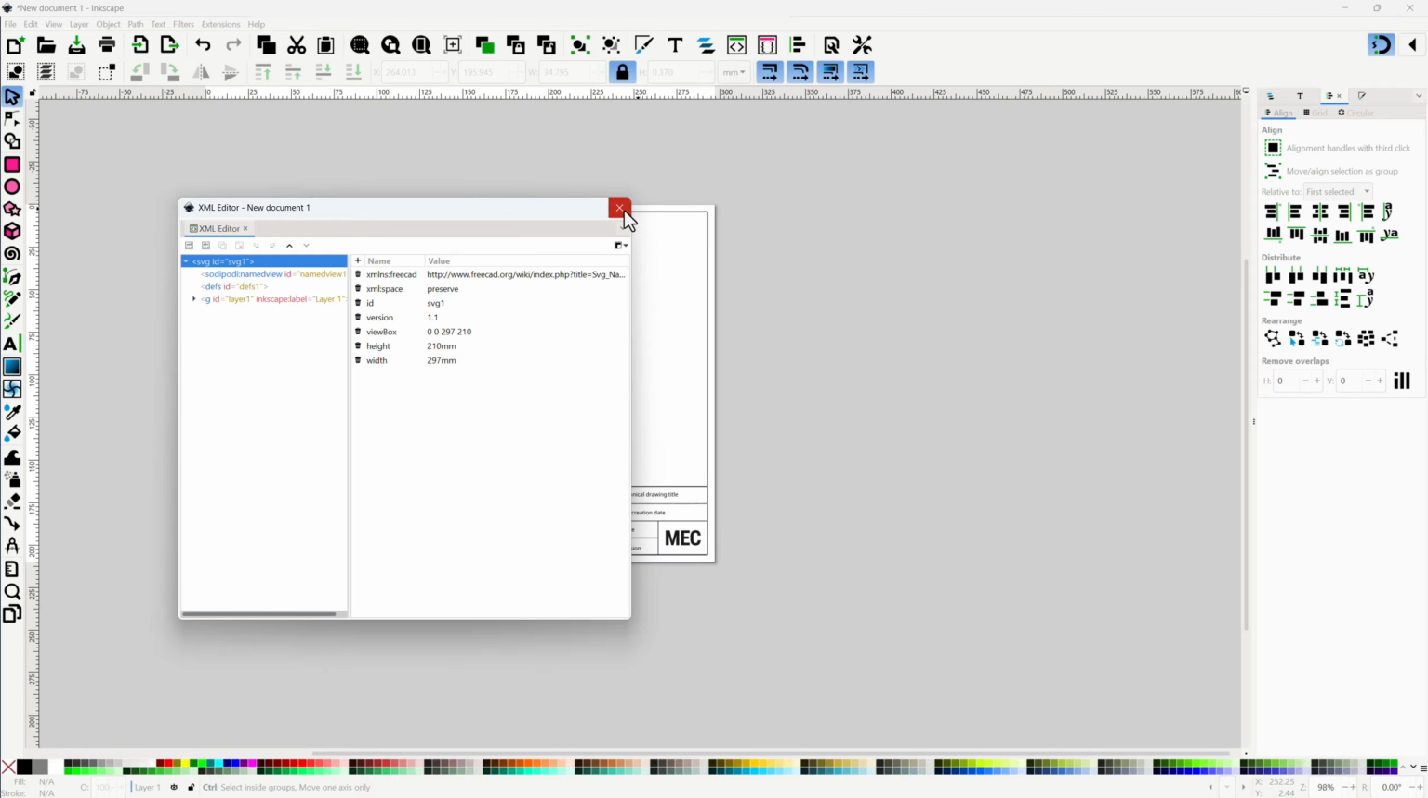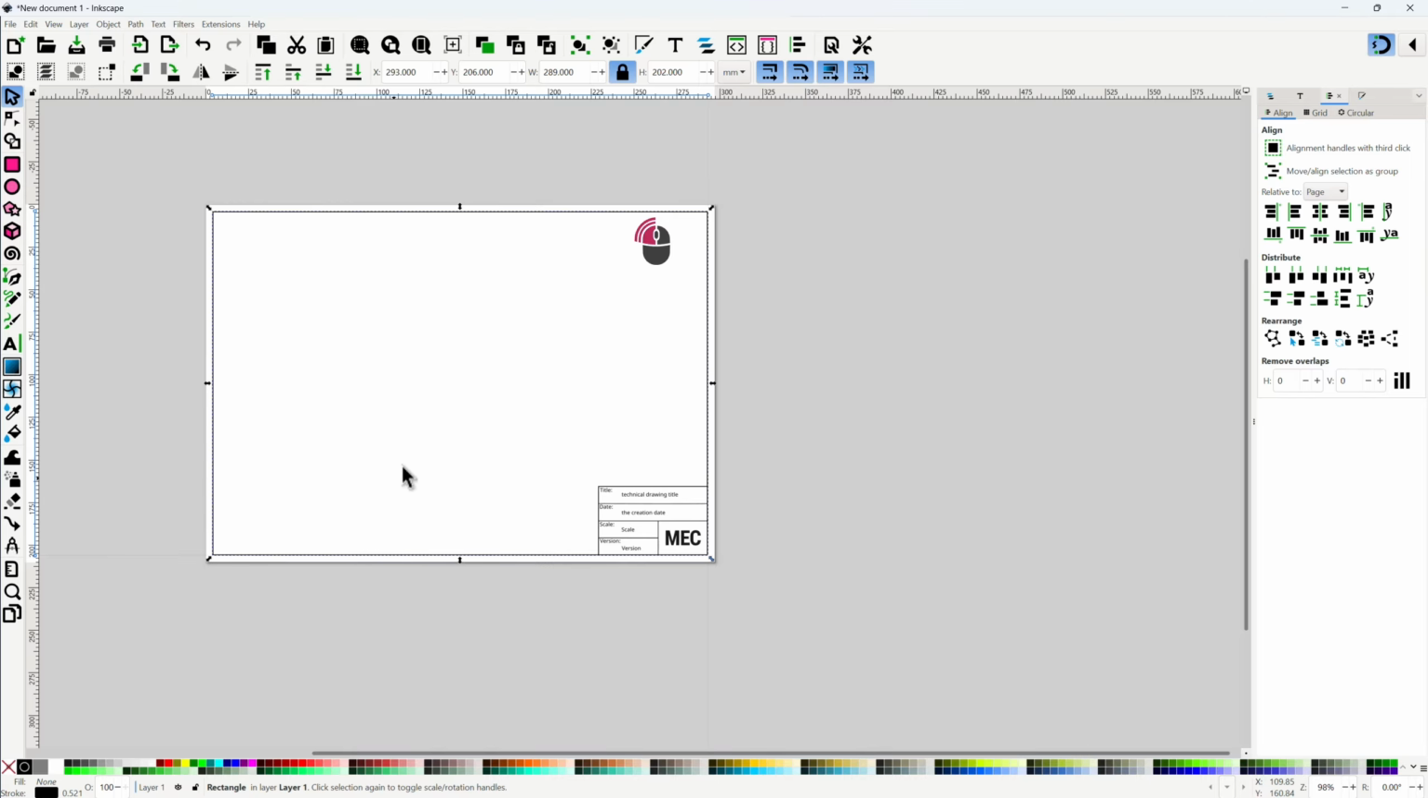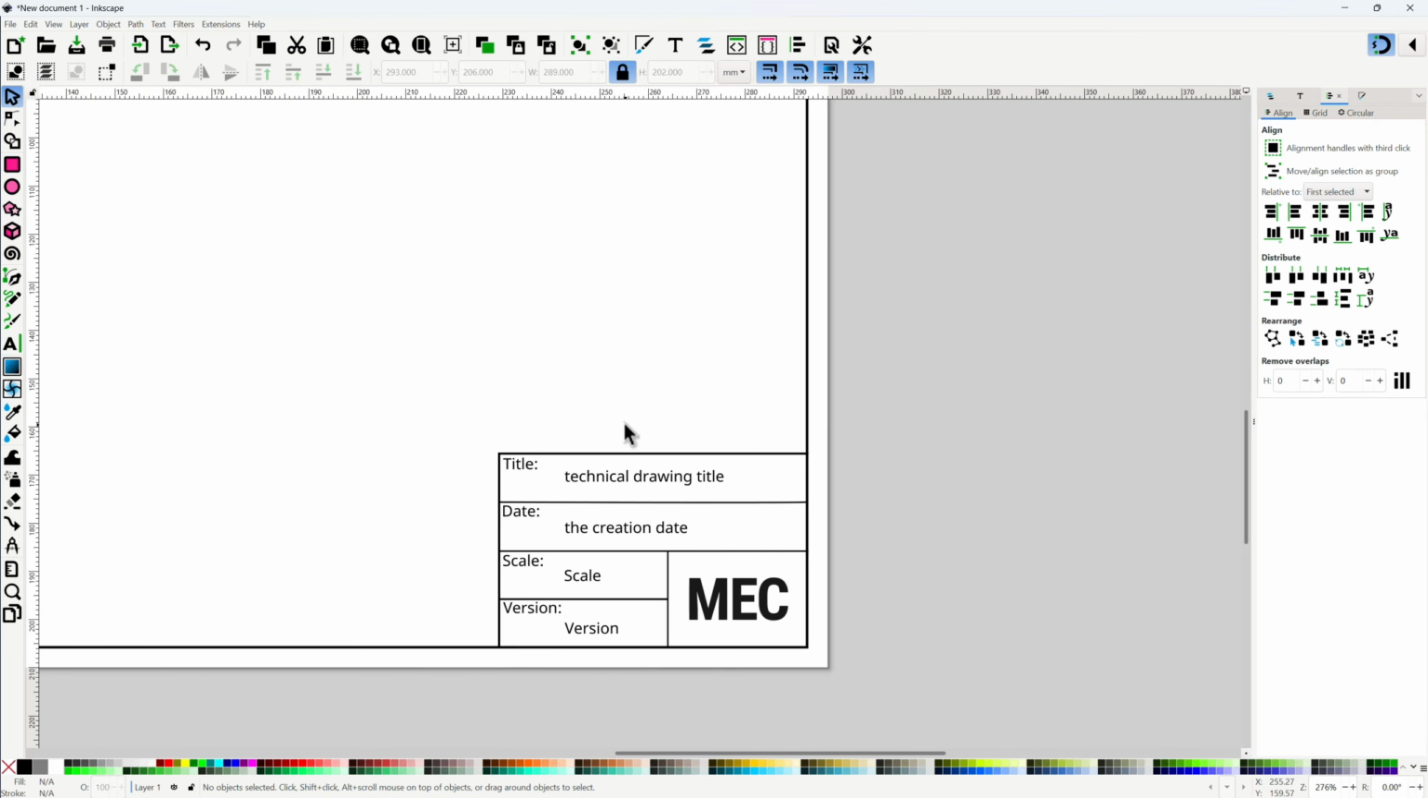Let's close it. And after that, we are going to make the text editable in the FreeCAD. Here I forgot to adjust the position of the text vertically. Let me do it quickly.